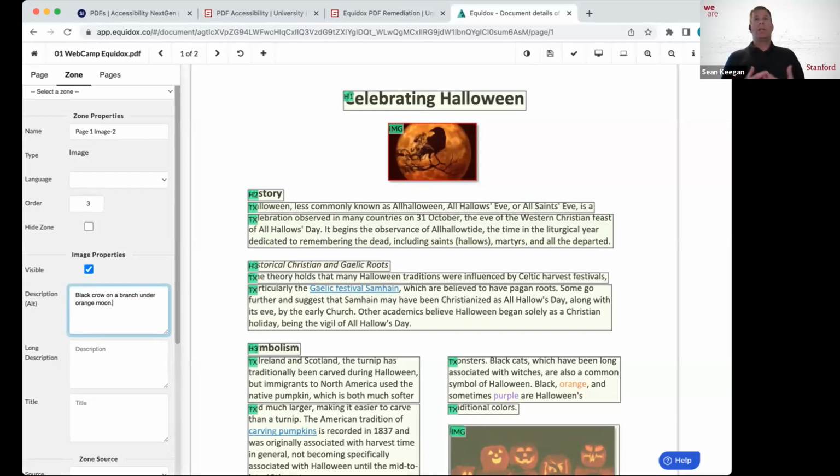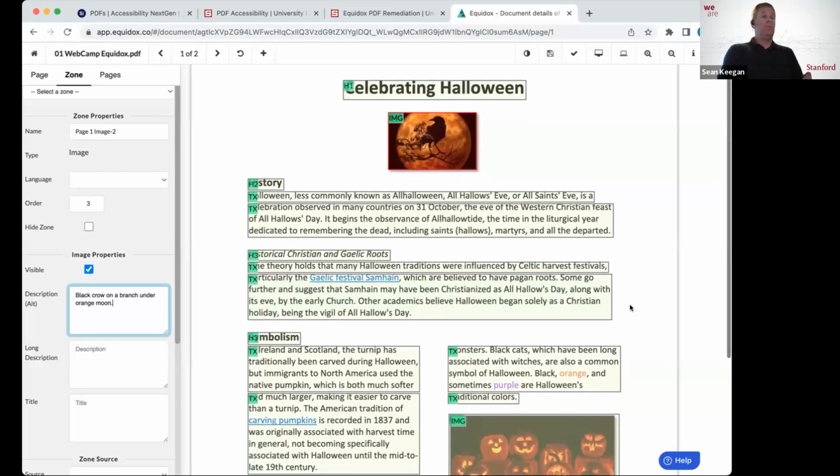Okay. This is adding that text description. It can be short, it can be sweet. Think of something like no more than a tweet, if you will. That's a real quick way you might communicate what this is over a telephone to someone. What's that intent? What's the purpose? This is just a black crow on a branch under an orange moon. And it could be a spooky moon if you wanted to.